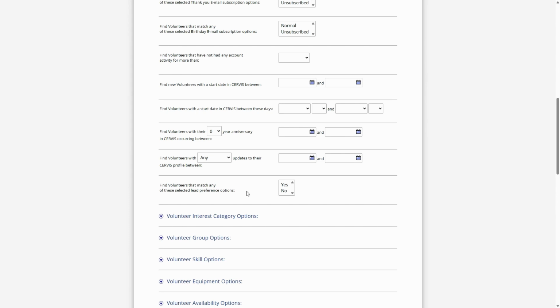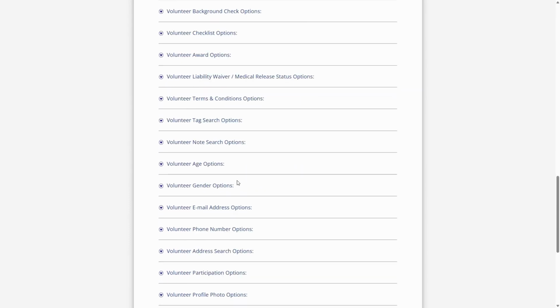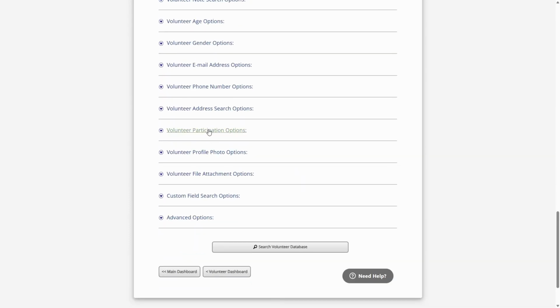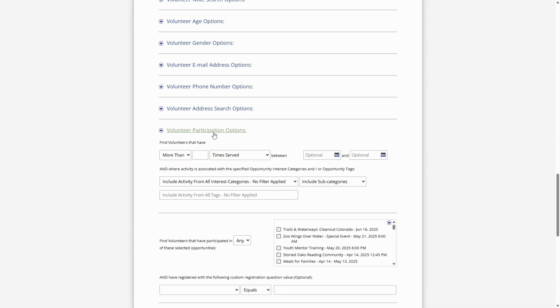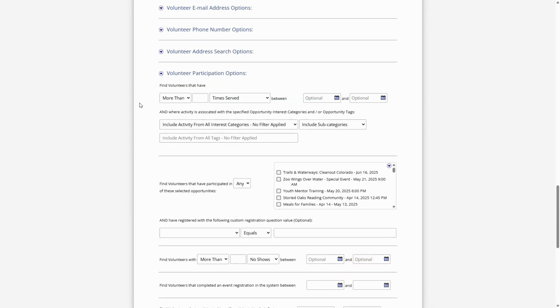If we jump a little bit further ahead, you can also see a section on participation options. In here, you can find volunteers based on their contributions. So this is a pretty major way to identify sets of volunteers based on how often they've worked with you, how many hours they've served, or any other type of metric, like impact tracking metrics can be searched by through here as well.